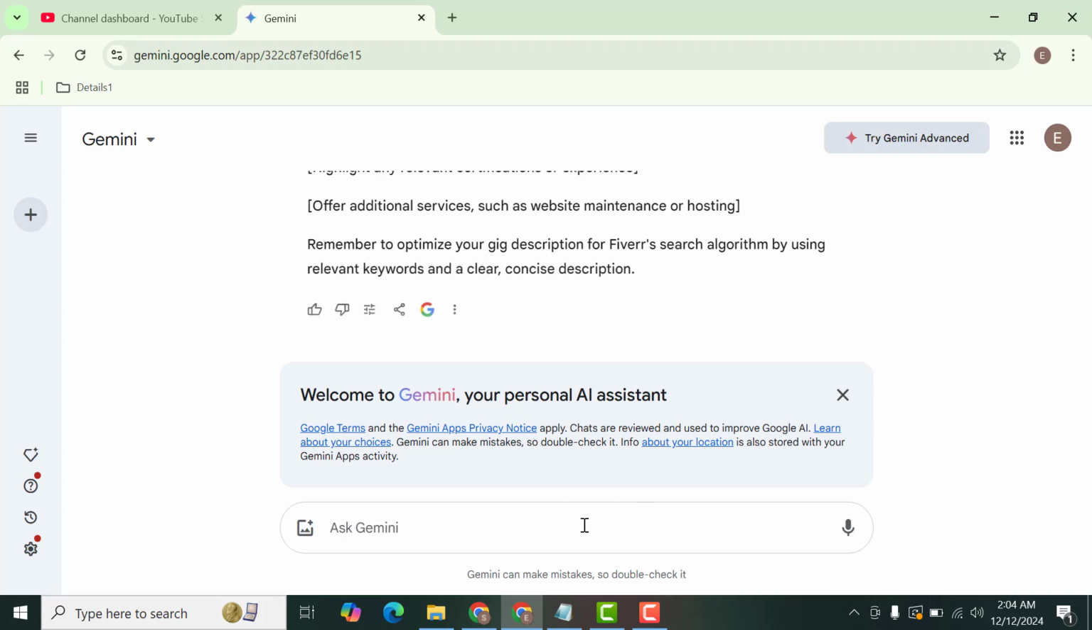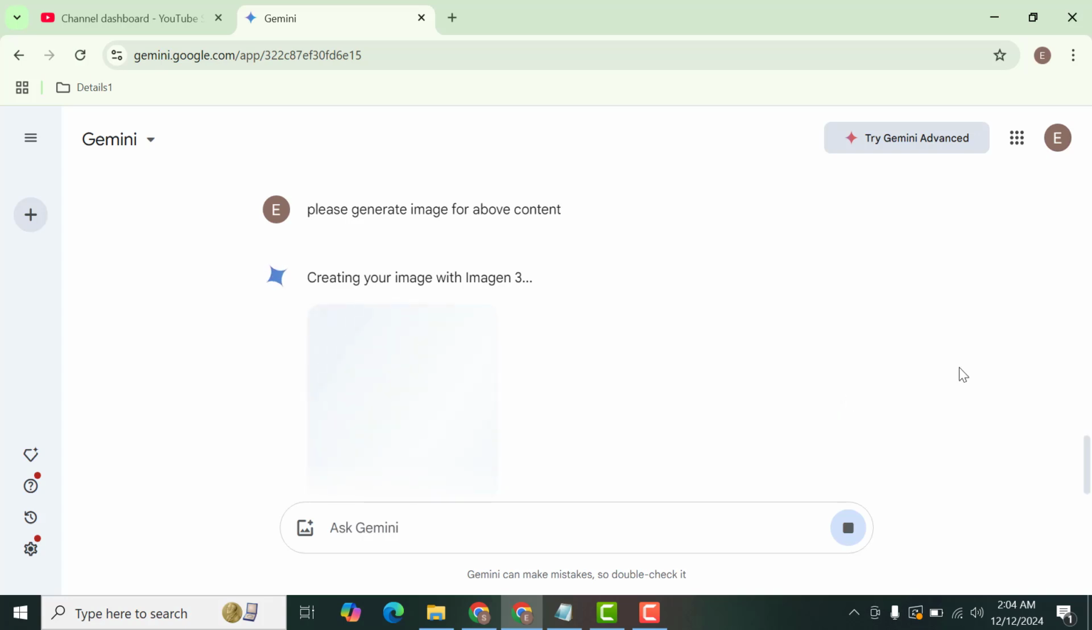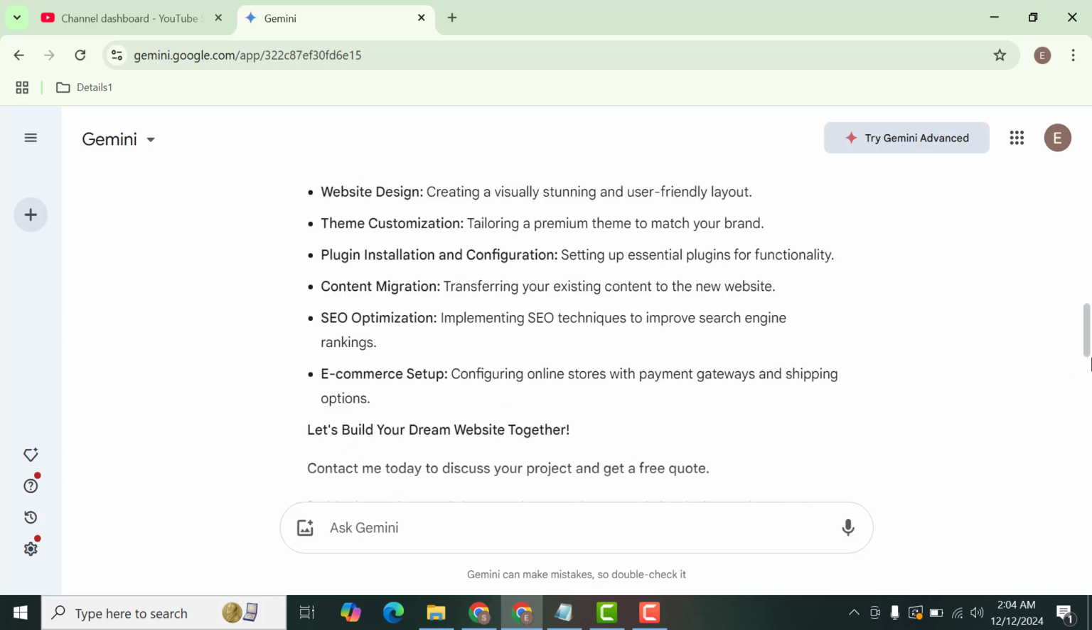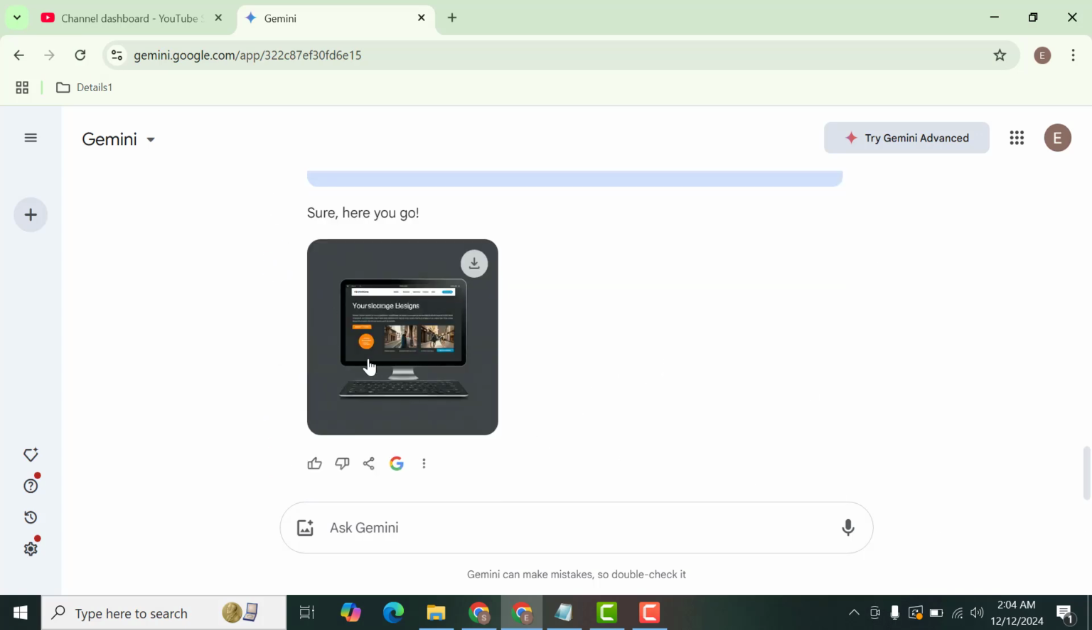You can also ask it to generate image. Please generate image for above content. So now it's generating an image, and if we compare this product with ChatGPT, you can see how fast it works. So I think it works with fast speed, so that's great. Here you can see I got an image. In this way you can easily use this one. So this is basically a Google product, and you can generate a lot of content free of cost.